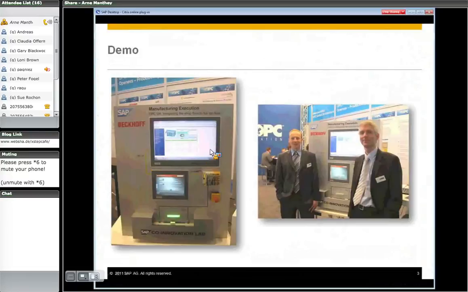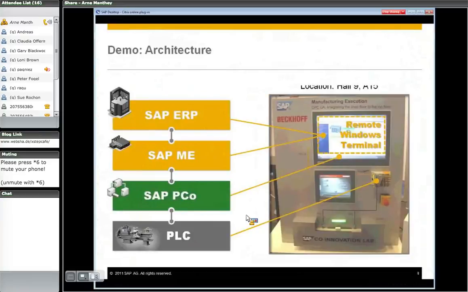to demonstrate how to integrate the shop floor to the top floor. Here's my colleague Igor Becker from the team as well. So that was our demo. You could see the PLC layer below, and on that terminal, which was a PC, we installed Pico, communicating over the network via OPC UA, and then we had a Windows terminal where we showed ERP and ME integration with this scenario.